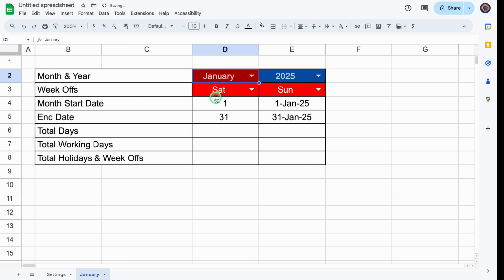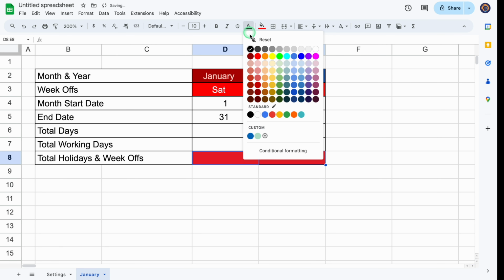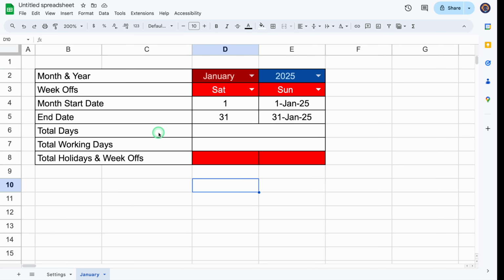We'll do as January. Total days. I'll select both the cells and we'll merge this. We'll drag this down. Total holidays and week offs. I'll select both the cells and put some color over here. We'll change the font color. Perfect. Formula of total days, total working days, total holidays and week offs will be inserted later on. We will leave row number 9 blank.